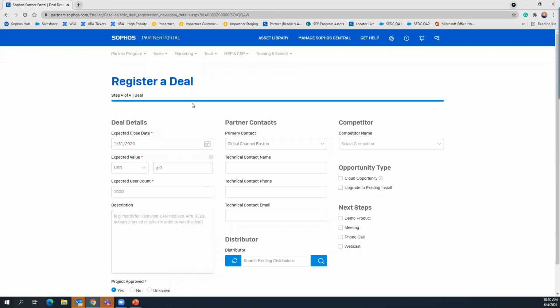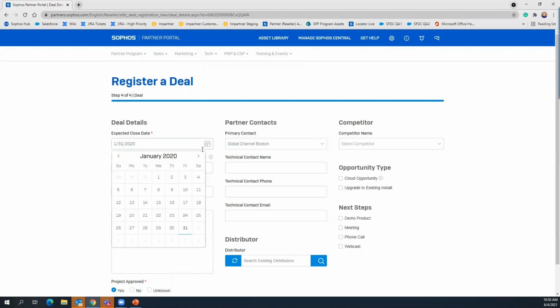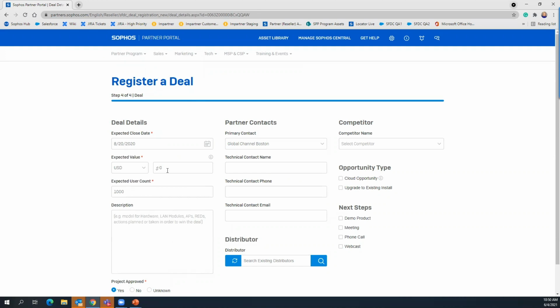Lastly, it's going to ask me for my deal details. When is the expected close date? We'll say August. The expected value. This is just an estimate of the expected value. Once you create your first quote, or we create a quote for you, then this value will update to the quote value. The expected user count, this pulls from whatever the current user count is. So if that's different, you can make the change there.